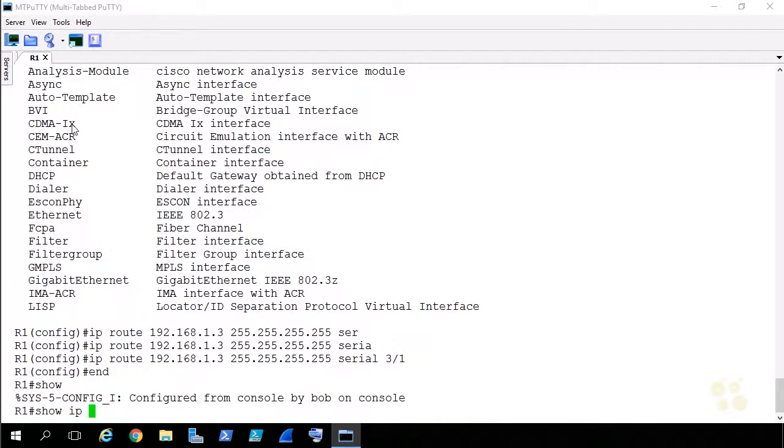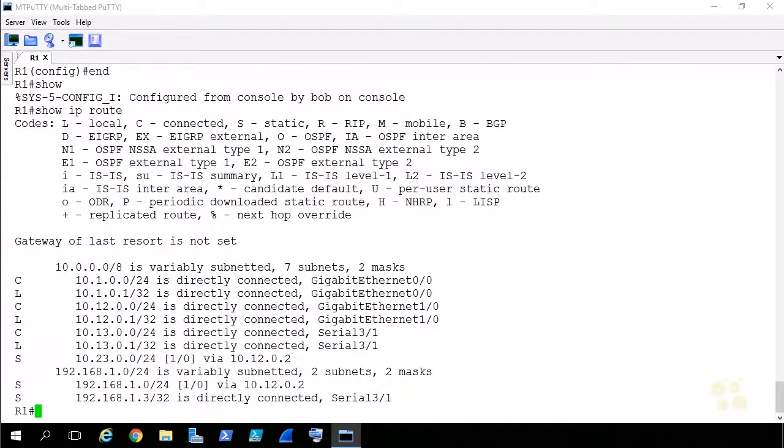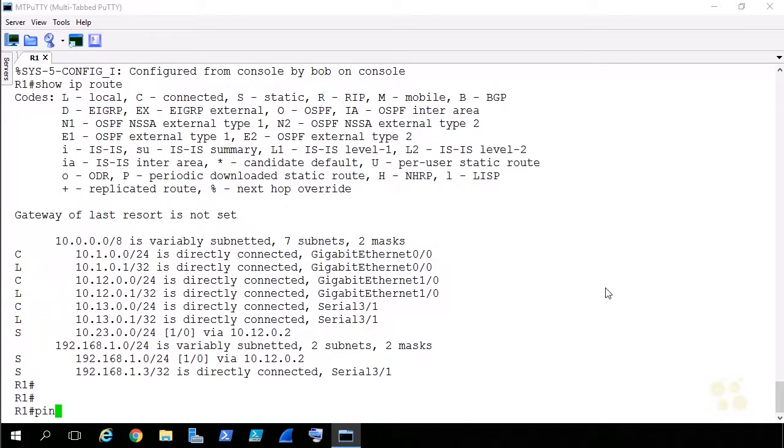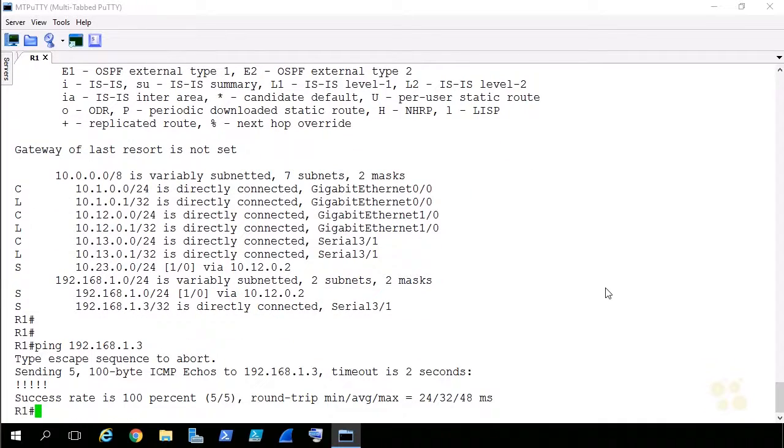So if we do a show IP route, press enter. Now we have a 24-bit route to the 24-bit network, 192.168.1, going through Ethernet, and we also have this new longer route of 192.168.1.3, which is going to go out interface serial 3/1. And that's okay because it's a point-to-point link, and we don't really need to include the next hop address. So let's test it by doing a ping to 192.168.1.3. Now we have a network route to get to that network, and then we have a more specific host route.